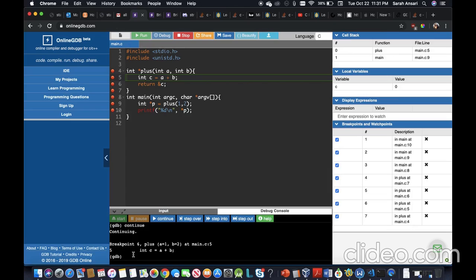Now if you want to see the variables that are stored in the stack frame for each of these methods, we can see with reference to this. So the plus method will have variables a and b stored along with variable c, and frame 1, which is for the main method, will have the p variable. Now if I continue debugging, it will return the value of c, and the value of c will be 3.